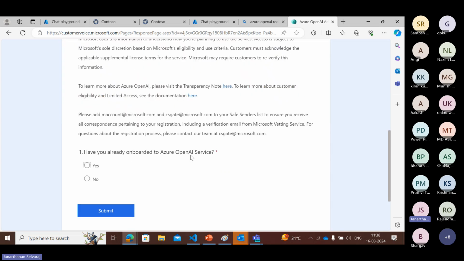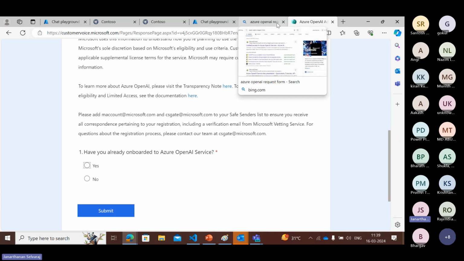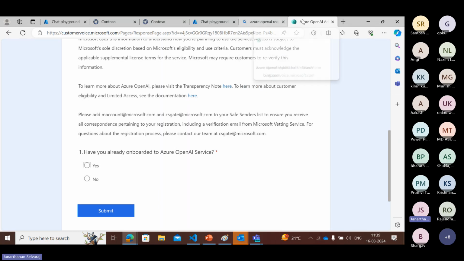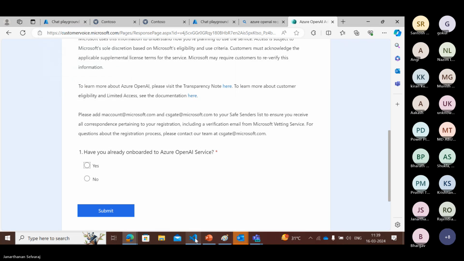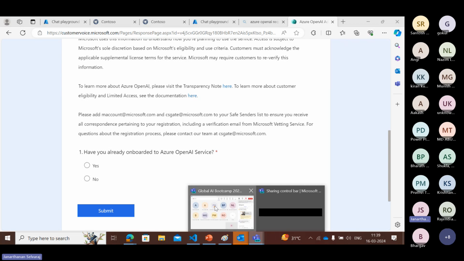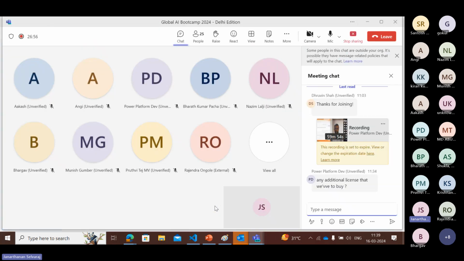Have you onboarded to Azure OpenAI Service or not? So you'll be getting an onboarding email of Azure OpenAI. Once you are onboarded, just say yes and then submit it. So you will get the access for the Azure OpenAI additional use cases as well. So these are the 2 important steps you have to proceed with when it comes to your Azure OpenAI stuff. Other than that, there is no need to buy any additional licenses. Additional licenses not required.